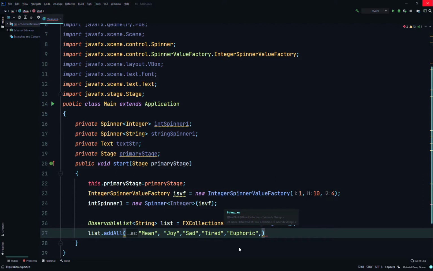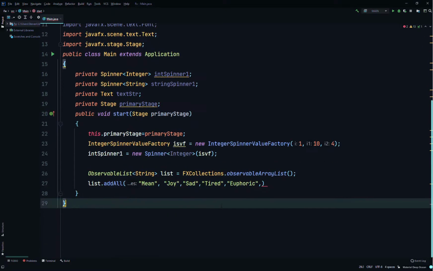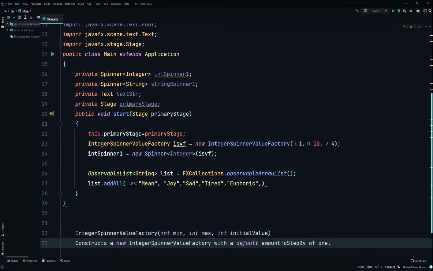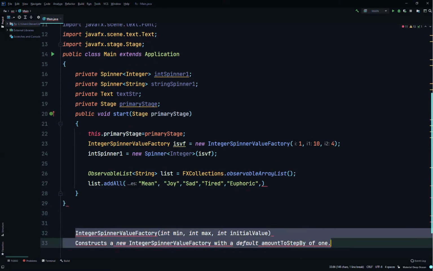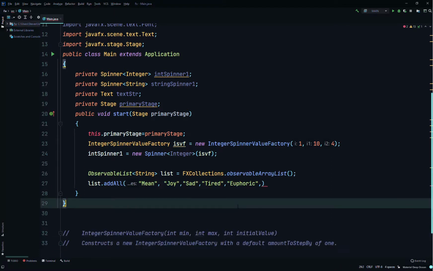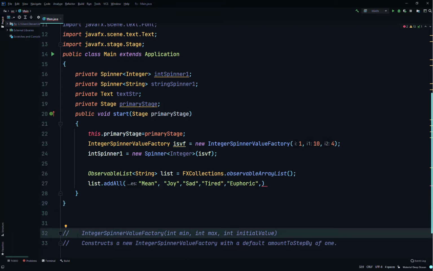So I don't think you can see that, but because it's just a game recorder, so we'll just paste it down here. Silly that Microsoft only made a game recorder built into Windows 10. But anyways, so integer spinner value factory.